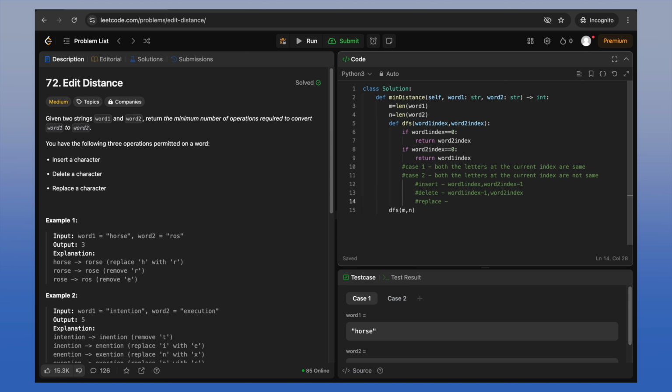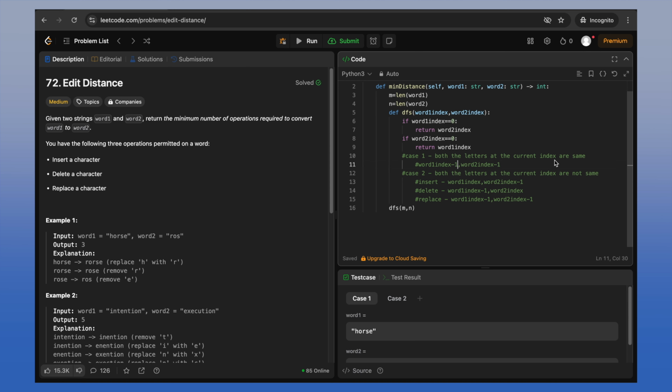Now replace, we are taking one letter from var2 and replacing one letter in var1. So the operation for the current letter is done, and then we have to go to the next index, so both will be minus 1. Now if both the letters at the current index are same, we have to go for the next index, so it will be var1 index minus 1 and var2 index minus 1. Okay, so let's write the code for this.